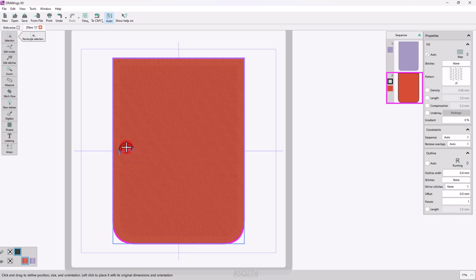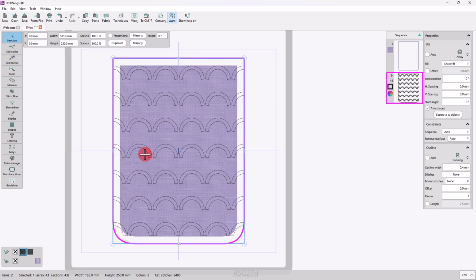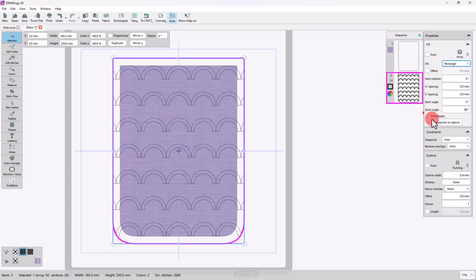Now you need to click and drag to define size and orientation. Hold the Shift key down while dragging so that it is placed parallel to the X-axis. When you are happy with the size of the inserted clipboard item, release the mouse and it will be applied as array. Set Fill Type to Rectangle and make sure Trim Shapes is checked.